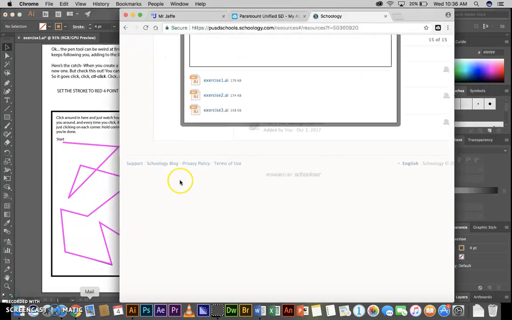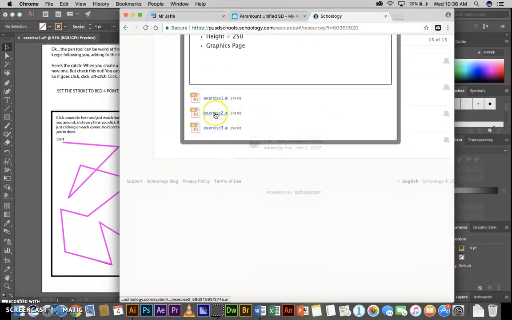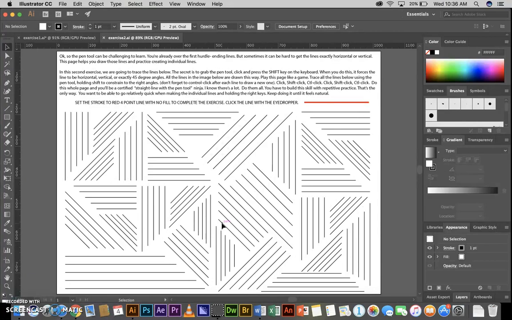I'm going to go back to my assignment in Schoology, and I'm going to click on exercise 2. It's going to download, open that up in Illustrator. Command 0, and use the eyedropper tool right down here. And I'm going to click that to get my stroke settings set. And back to the pen tool. Keyboard shortcut is P.